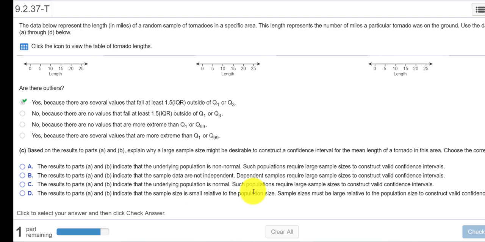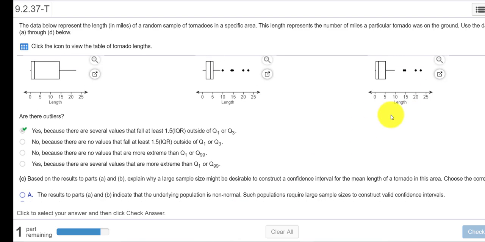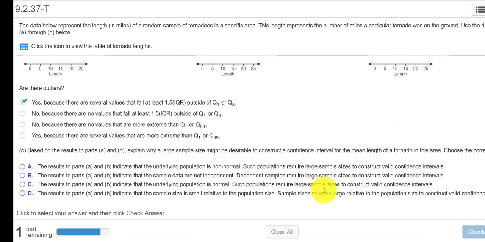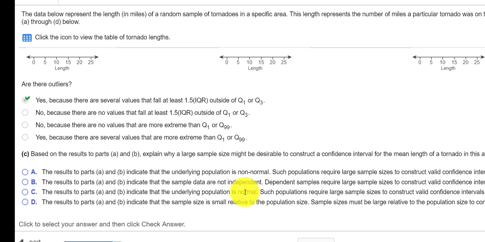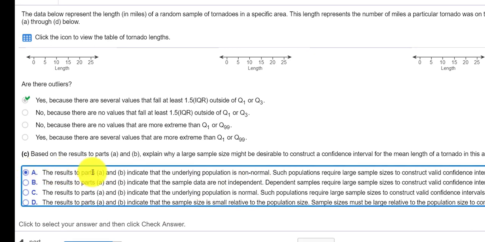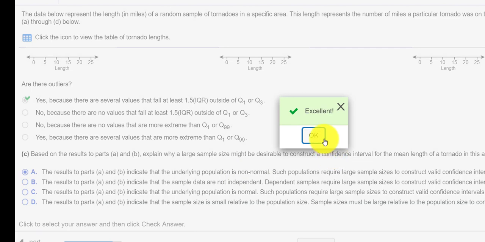So I'm going to say that this is not normal. Okay, so let's see here. Too small, nope, the population is normal. It's definitely not normal. So it looks like letter A, right? The results to parts A and B indicate that the underlying population is non-normal. Let's check answer, and we get the excellent.